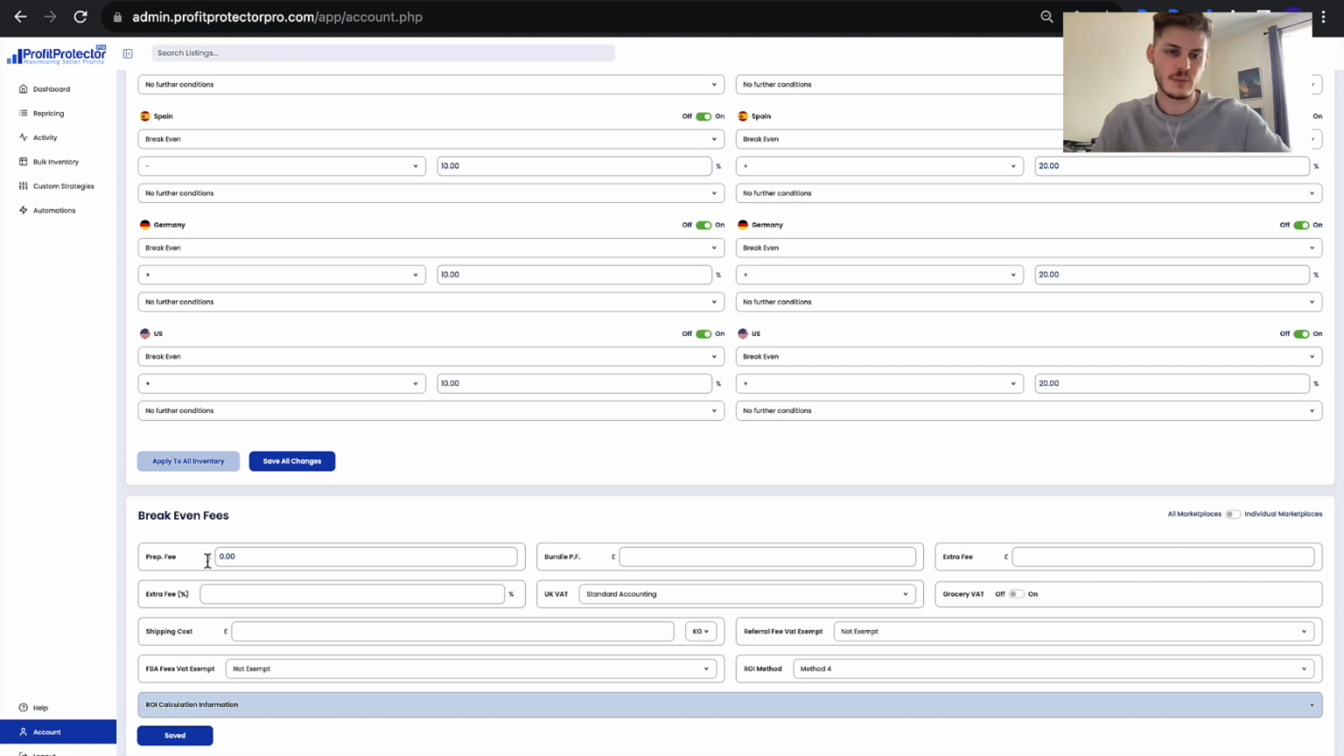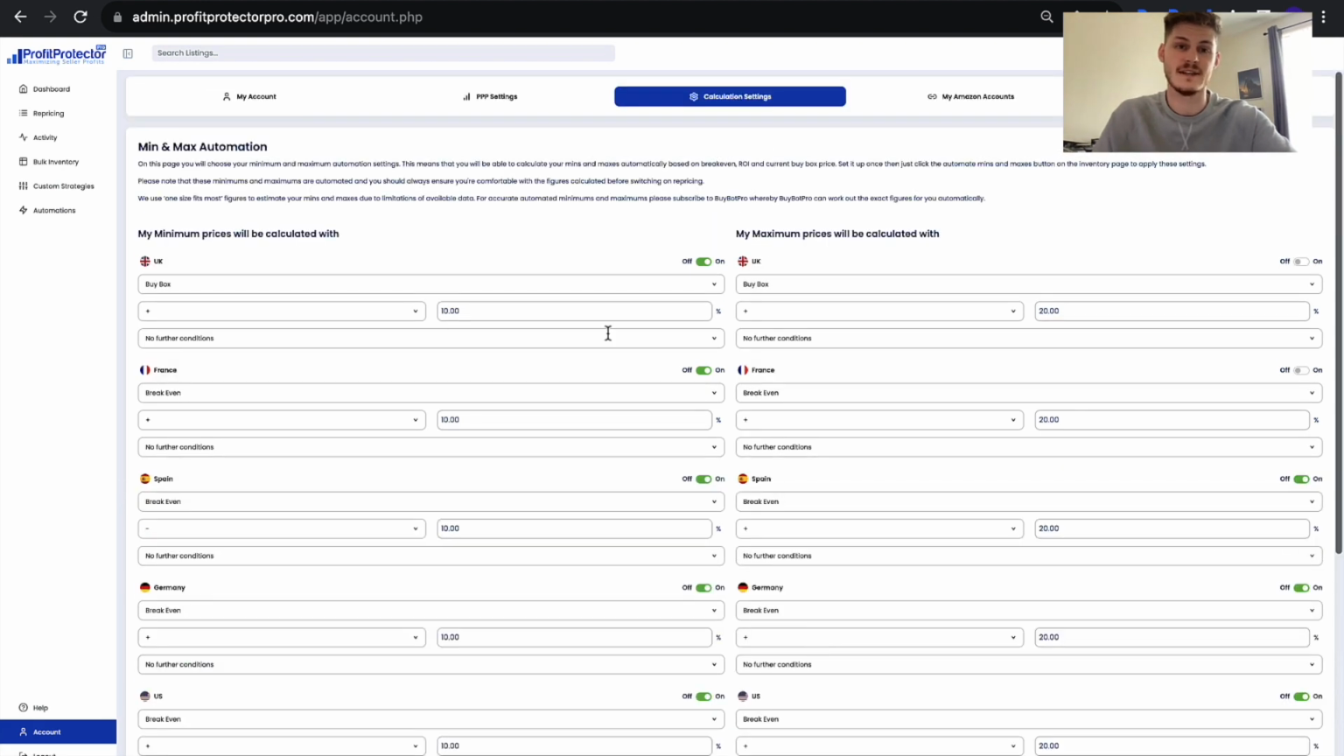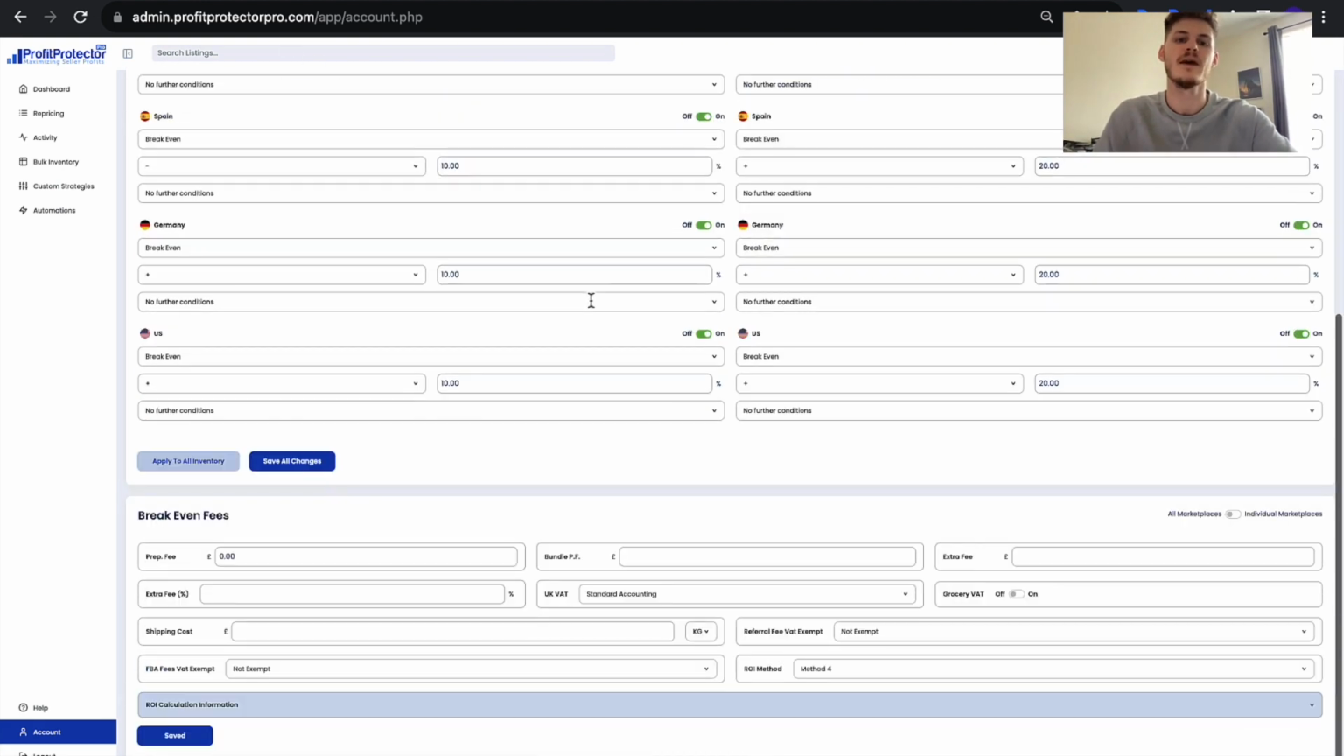Now, the currency symbol that appears next to the fees will be dependent on what you've selected as your default marketplace in the PPP settings here. So when you go over to that page, it will say default marketplace. If you've selected UK, it will show pounds. If you select US, it will show dollars and so forth. So that will affect the currency.